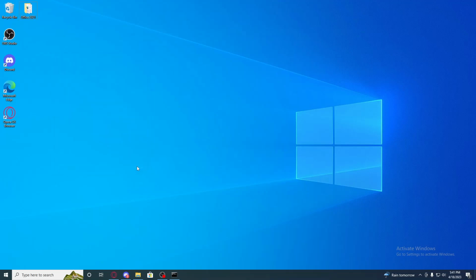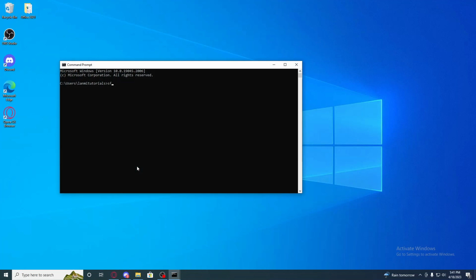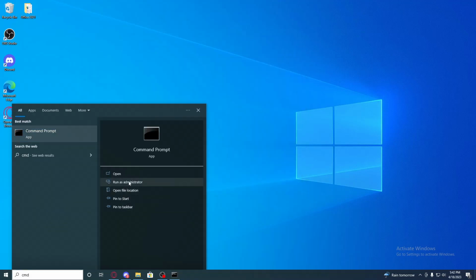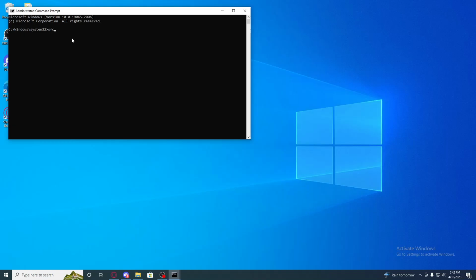And go to CMD and type sfc /scannow. Sorry, my bad. You need to run it as administrator. Scan now. And it's going to scan. And that is it, guys. That is the tutorial for maximum optimization.